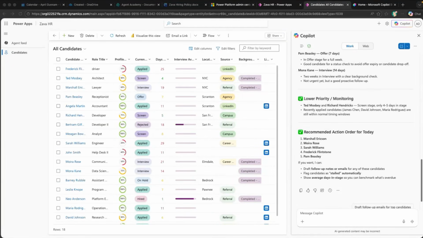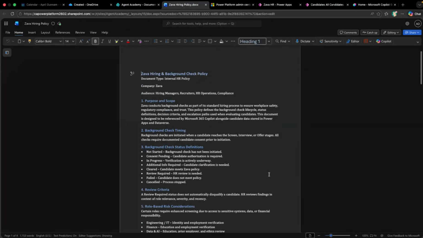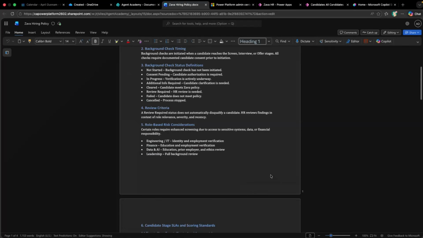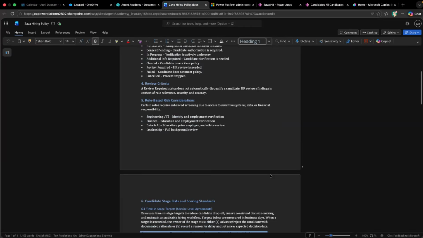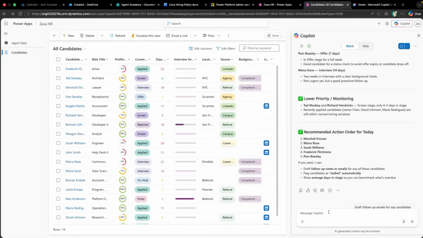So one of the things that we have is a document stored in SharePoint that has our hiring policy information. This gives me some information about what all the background check definitions are, what they mean, what our review criteria is, what some risks and considerations are, and what all these different stages mean. So what if I want to cross-reference this file and ask it a specific question about that?